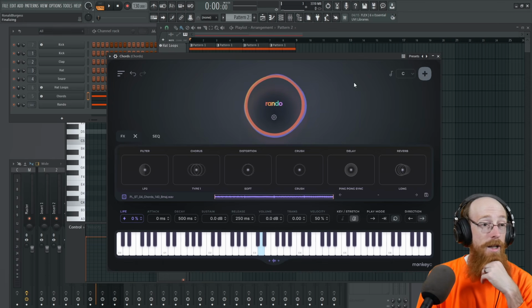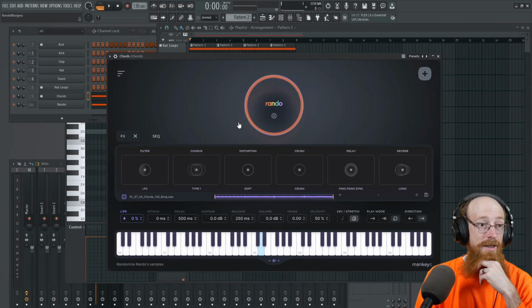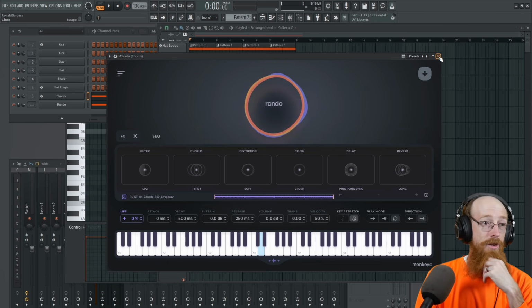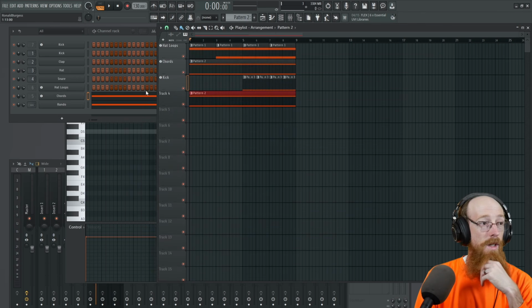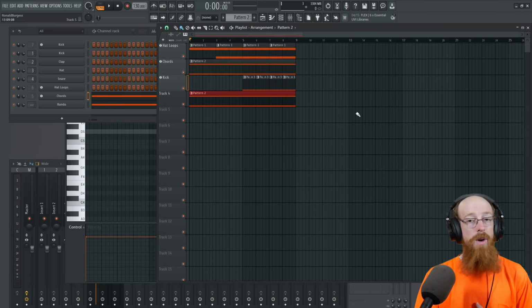So definitely give Rando a try. It's really cool. And also, it really successfully moves over to also a successful sampler, making it attractive as not just something that loads the samples, but could potentially just make its way in as your sampler of choice.